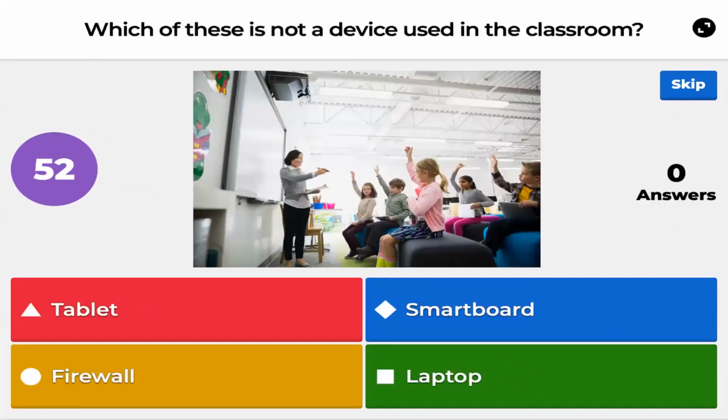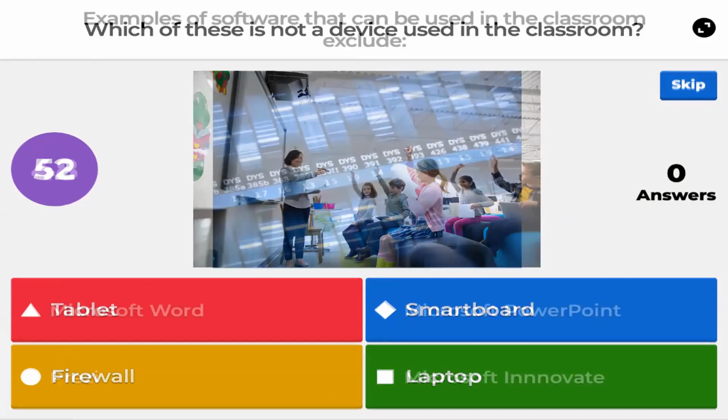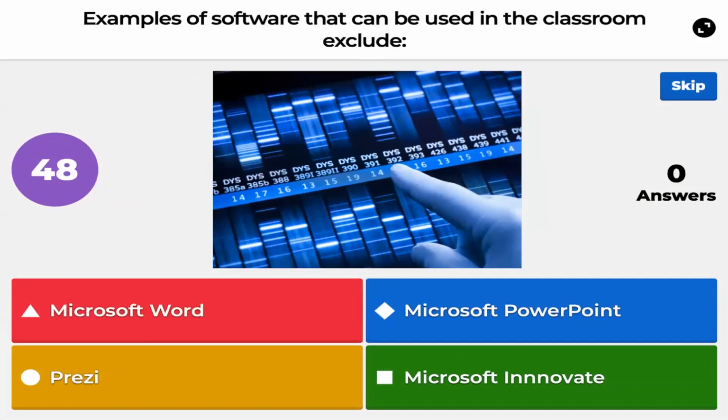Next, which of these is not a device used in the classroom? Tablet, smartboard, firewall, or laptop. Examples of software that can be used in the classroom exclude Microsoft Word, Microsoft PowerPoint, Prezi, or Microsoft Innovate.